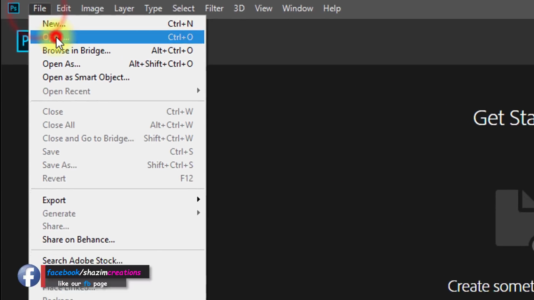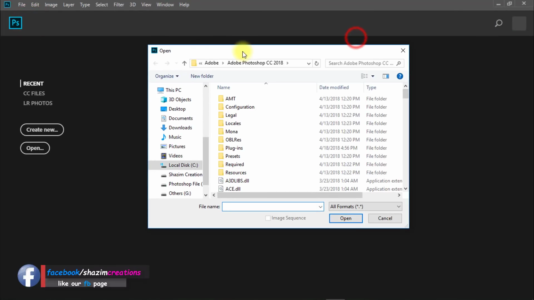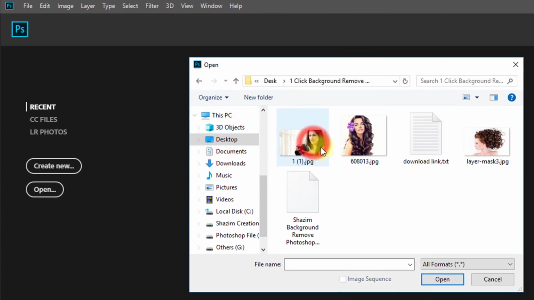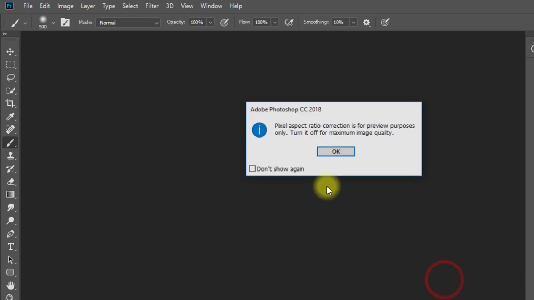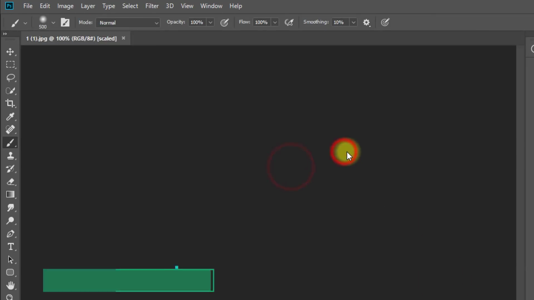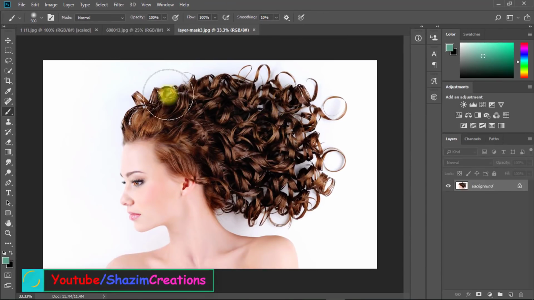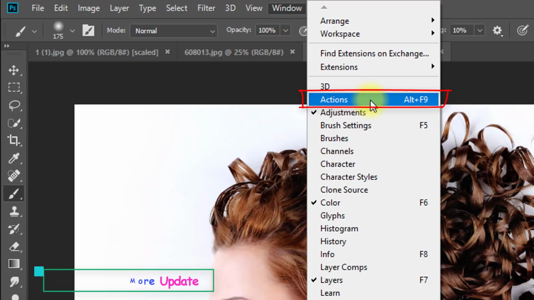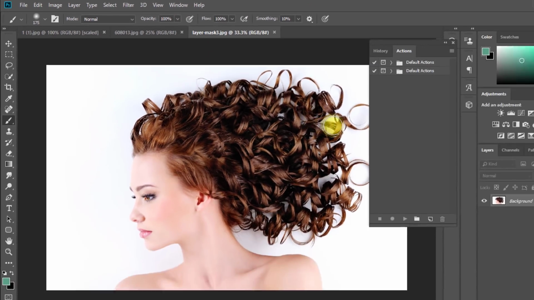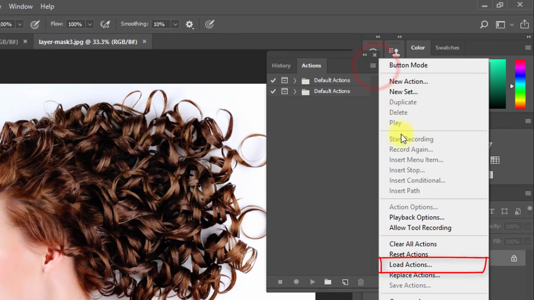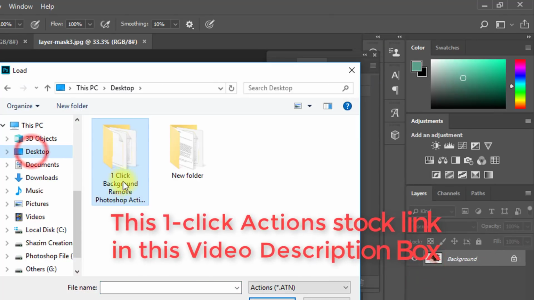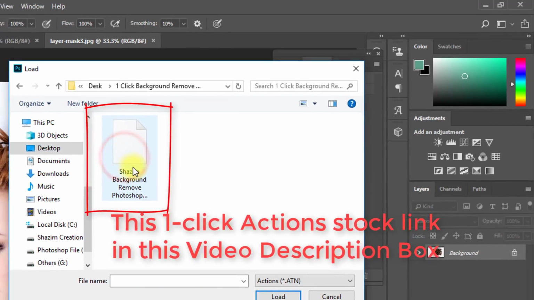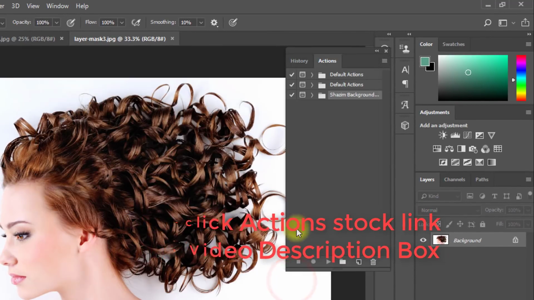At first, open your Photoshop software, then open your images. Now go to Window, then Actions. Then click on Load Actions. Select your downloaded background remove actions, then click on Load. The background remove actions are in this video description box.